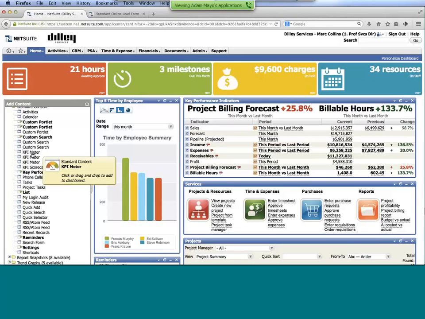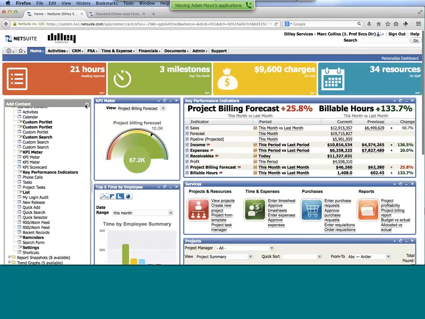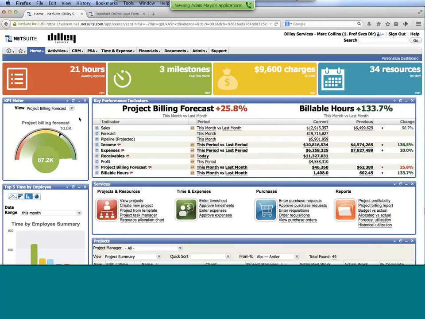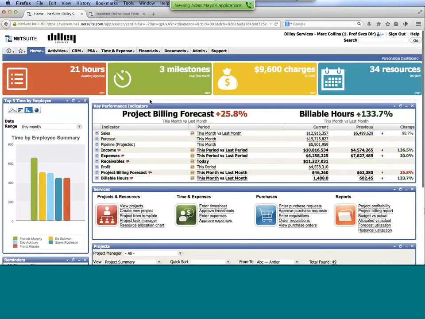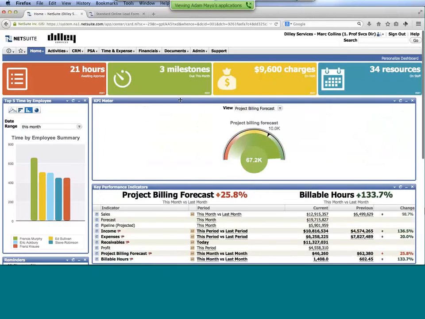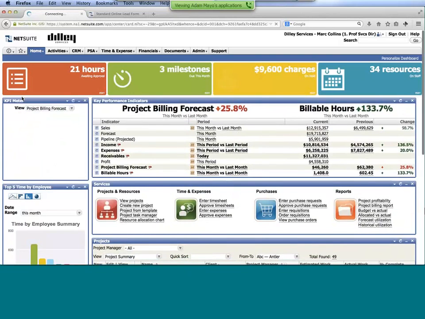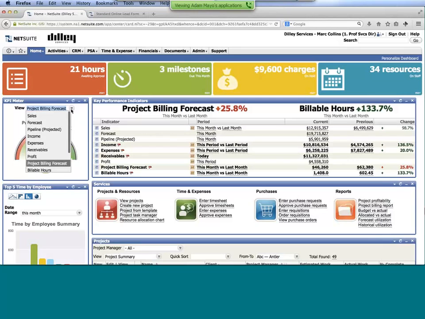And so if I wanted to add a KPI meter, I just click on it, and it added it to the top left here. It's all drag and drop. I could rearrange this on my dashboard if I so chose. I can move it back here. I can also choose what I want to view within that meter. So in this case, again, those metrics that we're reporting on, perhaps I want to see this on income as opposed to our billings forecast or on expenses. I can go in and easily toggle those between the different values.